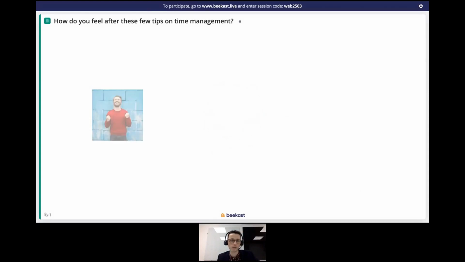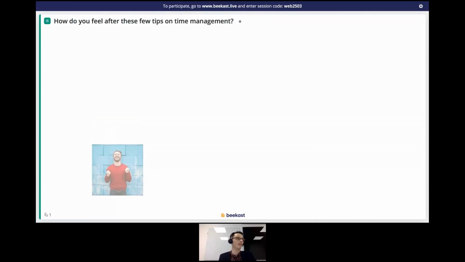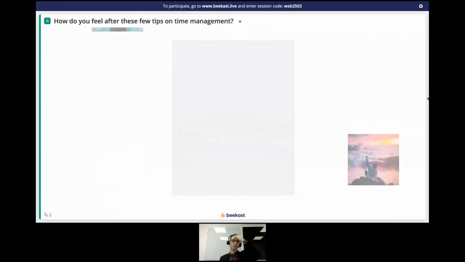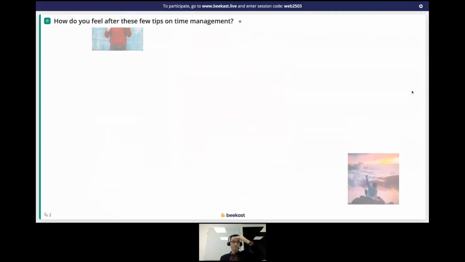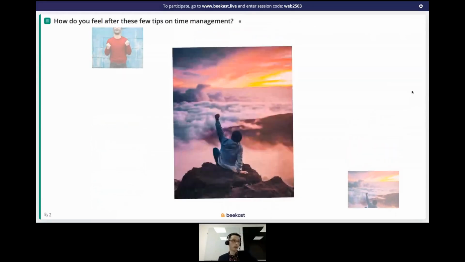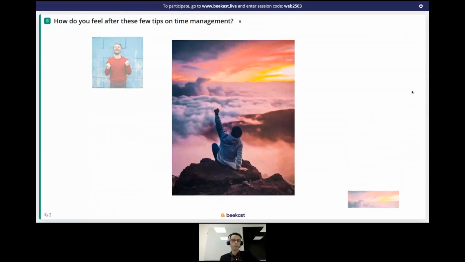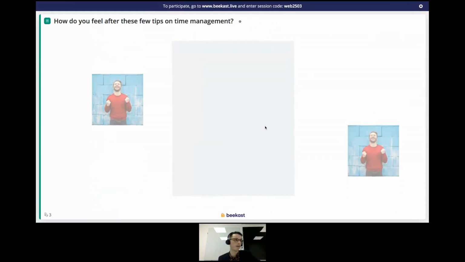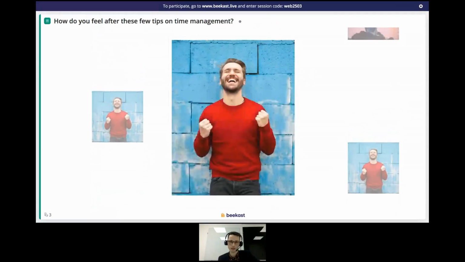Sorry, this is with the selfie wall functionality. I should have specified that, my apologies. You can see in the instructions here that we've added those, and you can see, share your feelings in an image or picture, and those images appear in real time. You will get a nice mosaic representation of that afterwards, which appears in the automatically generated report.